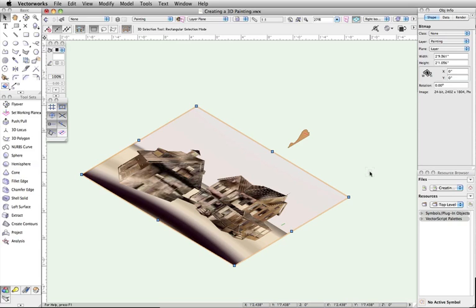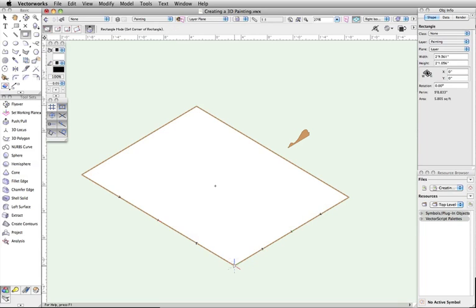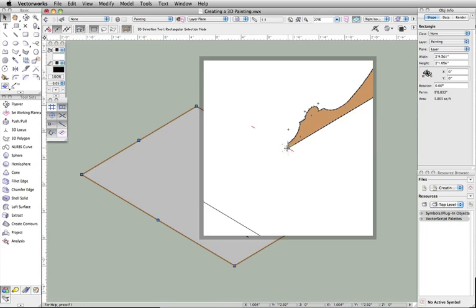Next, we need to create the path object. We are going to match the size of the path with the imported image, so the image does not need to be resized. Using the Rectangle tool, draw the path using the snap points of the imported image. Next, snap the profile to the edge of the rectangle.